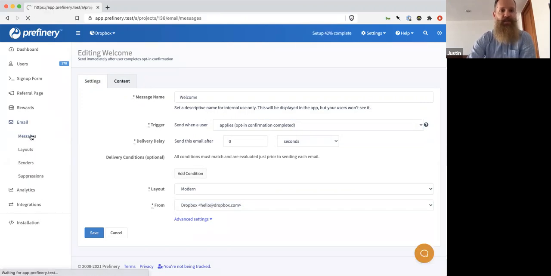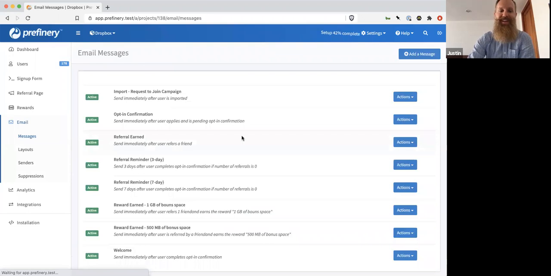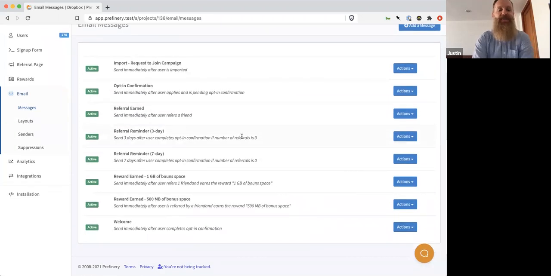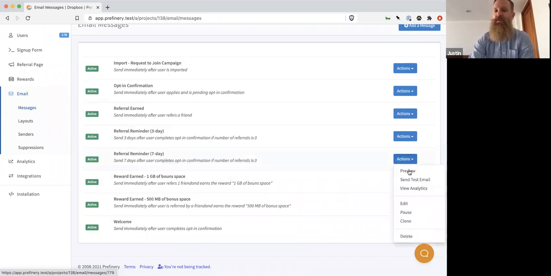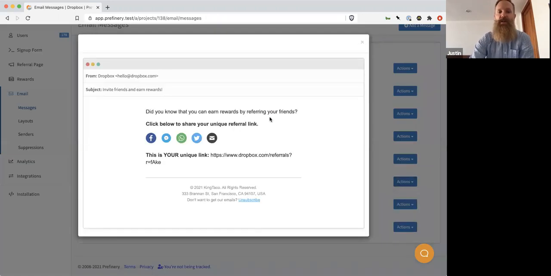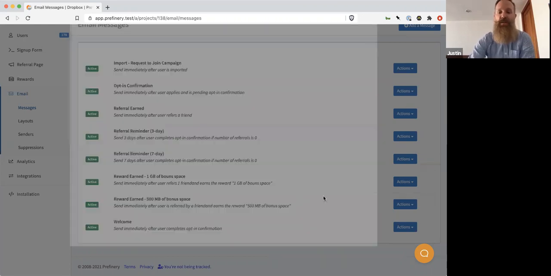Because this is trigger based, you can set up additional messages, right? So there's a referral reminder: 7 days after somebody completes the opt-in and they still have 0 referrals, then send this message. If I preview this, it's basically an encouragement email, a little bit of a gentle nudge after 7 days, but you can actually set up more, right?